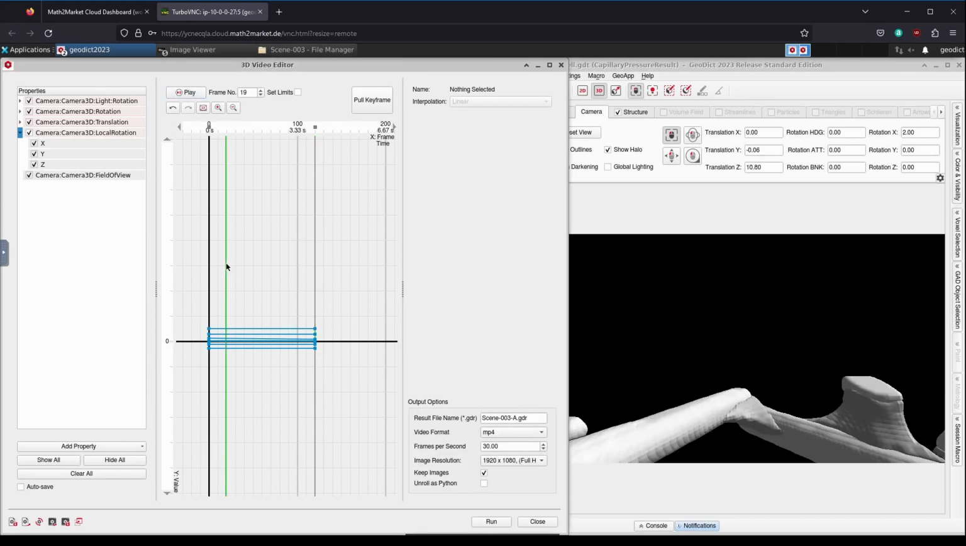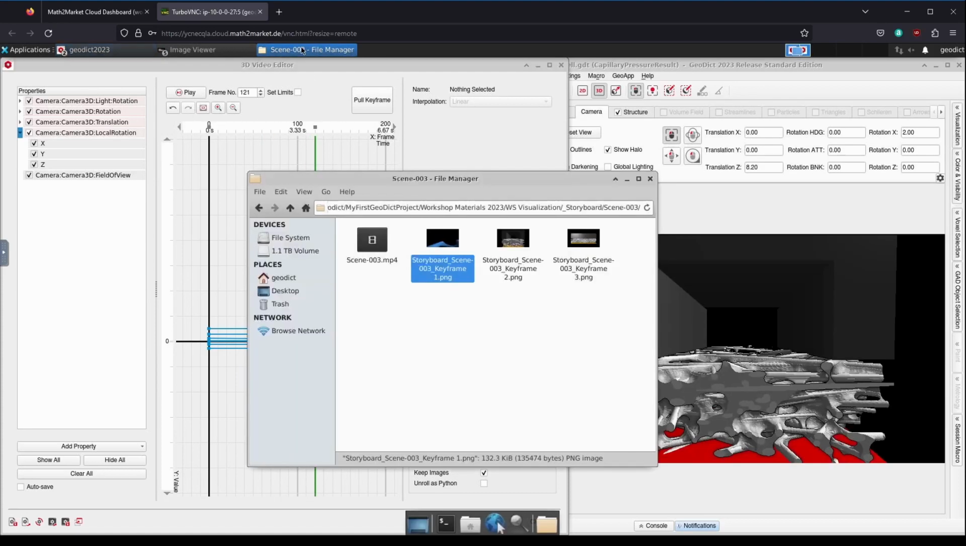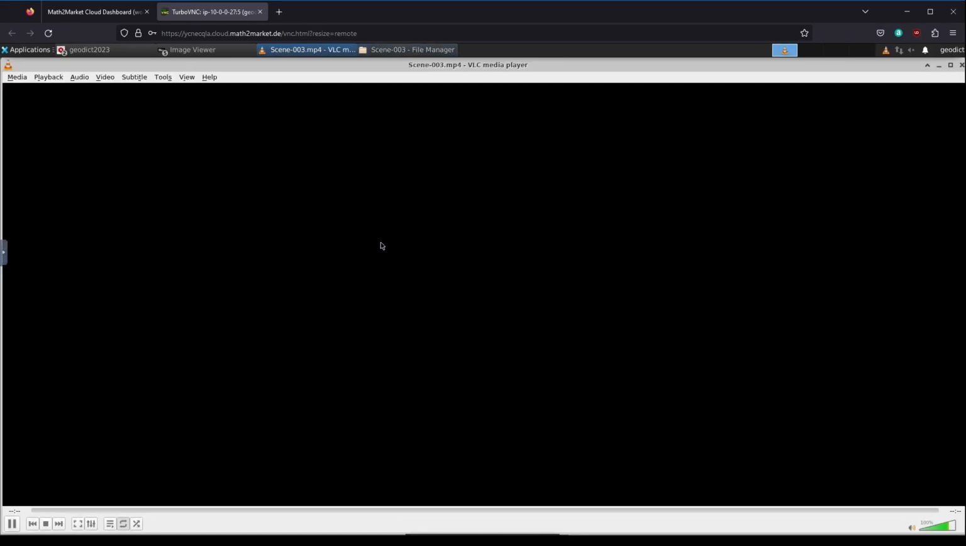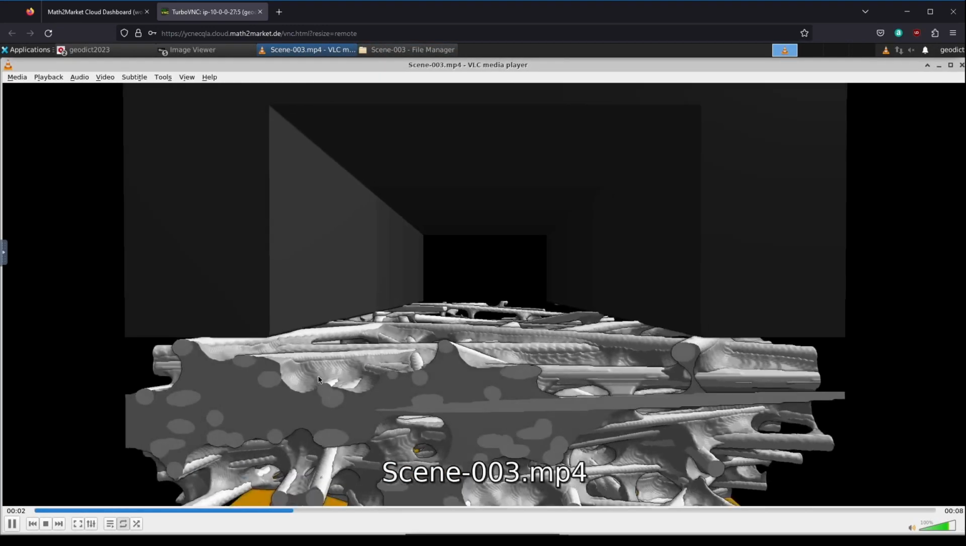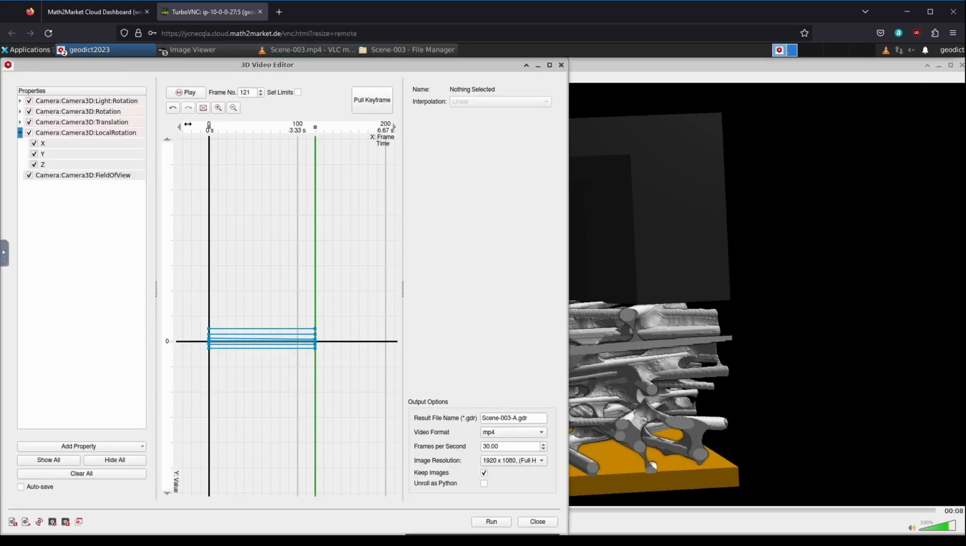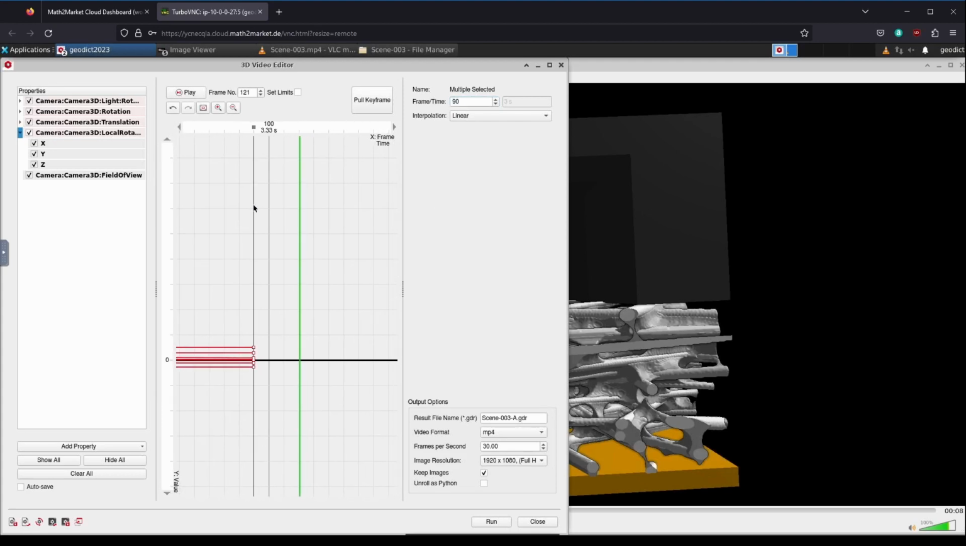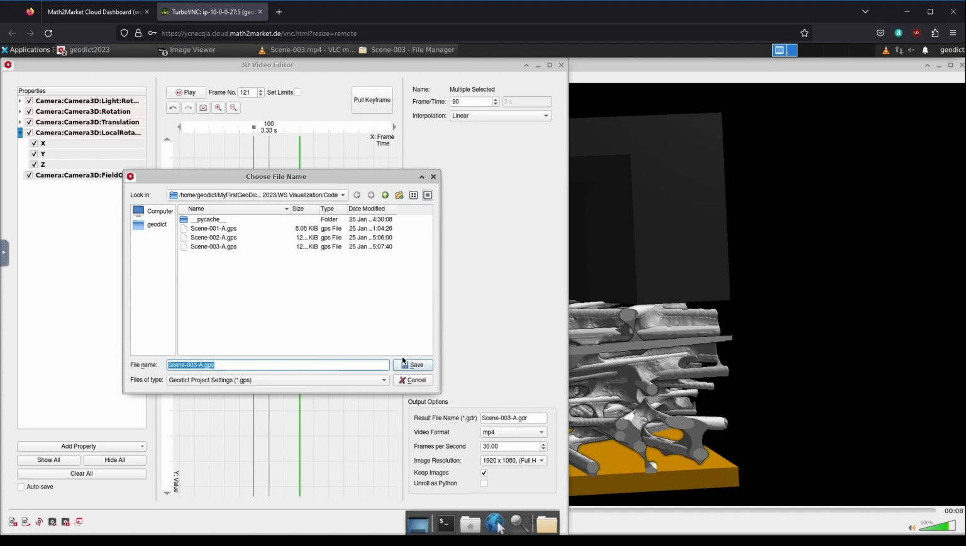Very good, we don't fly through the geometry unintentionally. To match the timing, let's look again at the reference video in the storyboard folder. We stop the video at the point when the rotation starts. We should be about 3 seconds in the timeline, so we'll take 3 seconds as an initial guide. Back in the video editor, we position our second keyframe at frame 90, 3 seconds. And we save our progress.